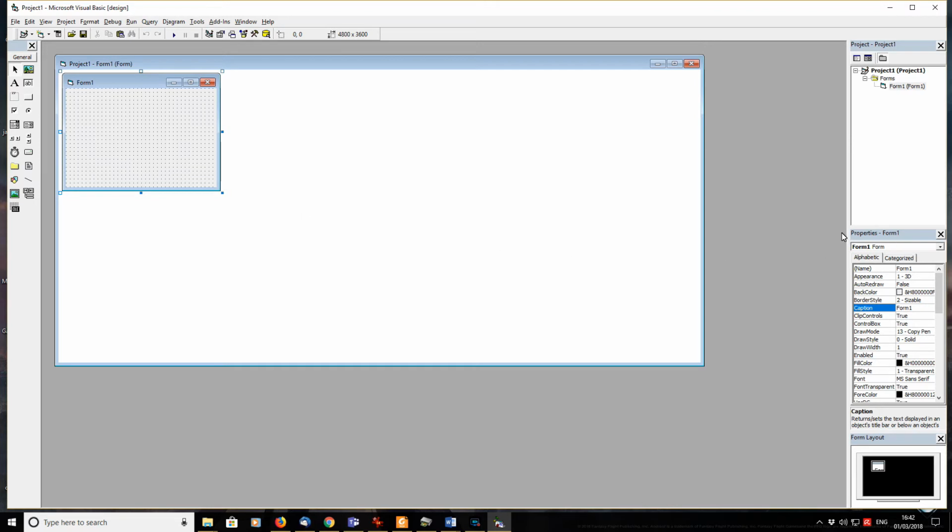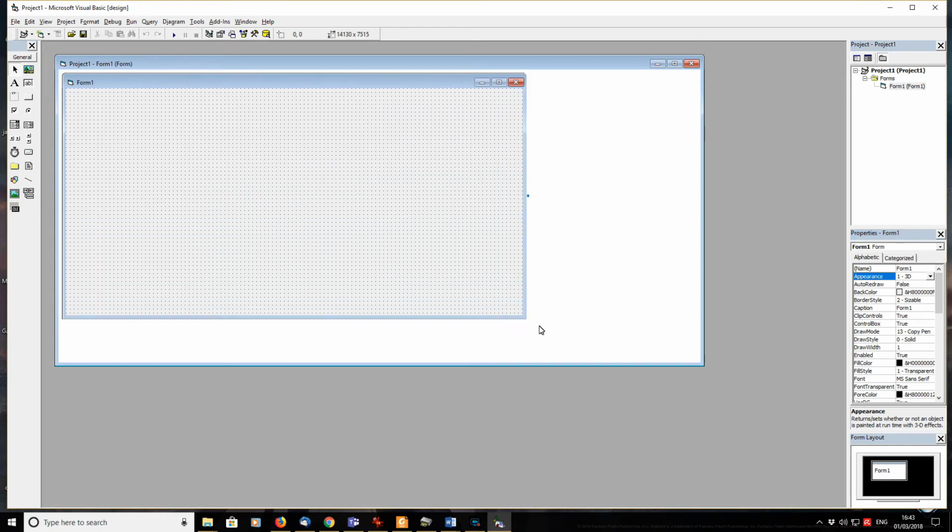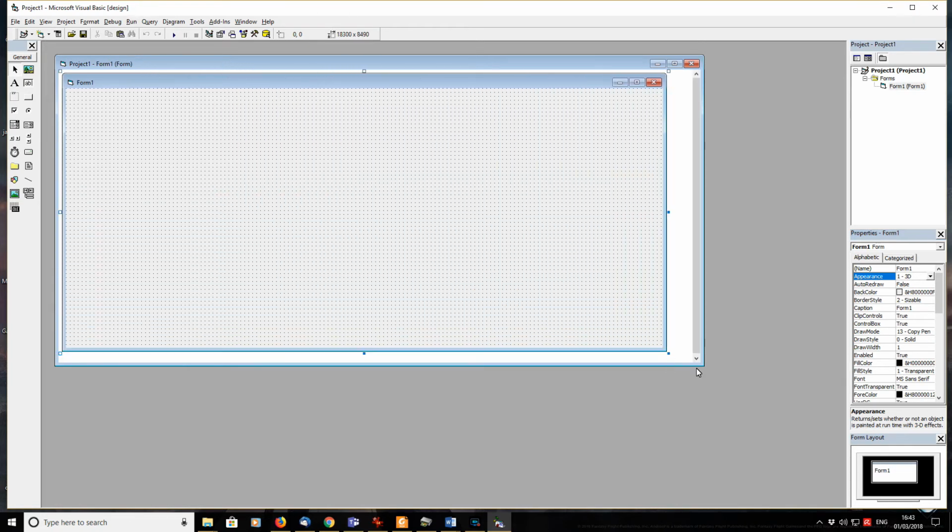At the bottom right here, we have a properties box. For whatever object we have selected, we have a set of properties. The first property is always the name of the object, and then all the properties here apply to that specific object. So depending on the type of object, the properties will change. Okay, so first I'm going to expand the size of the form, make it a wee bit bigger.